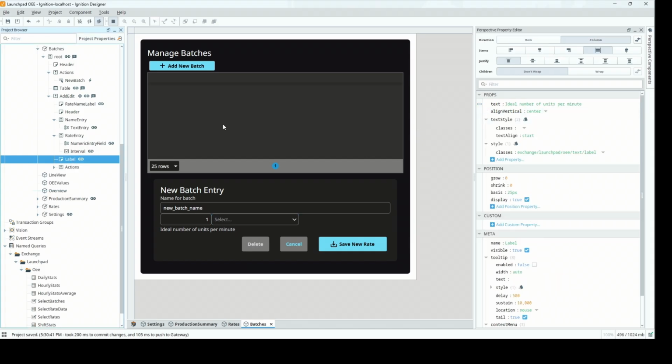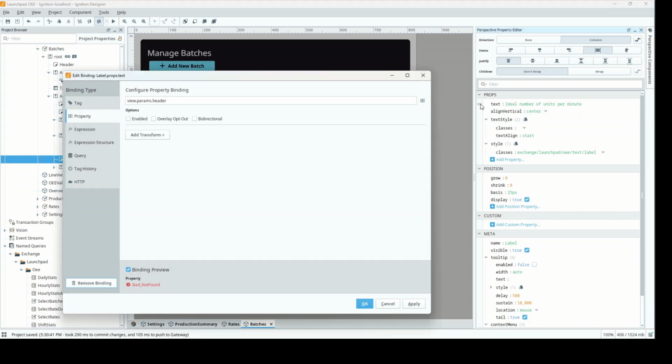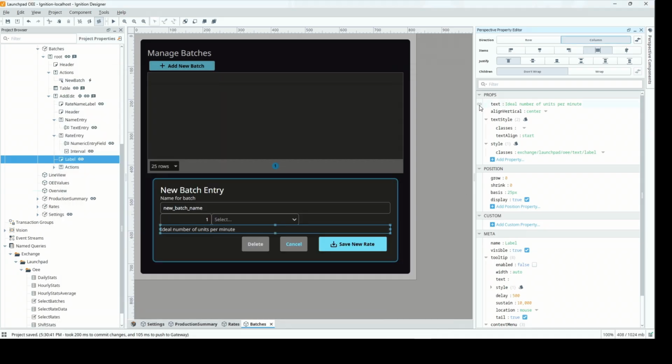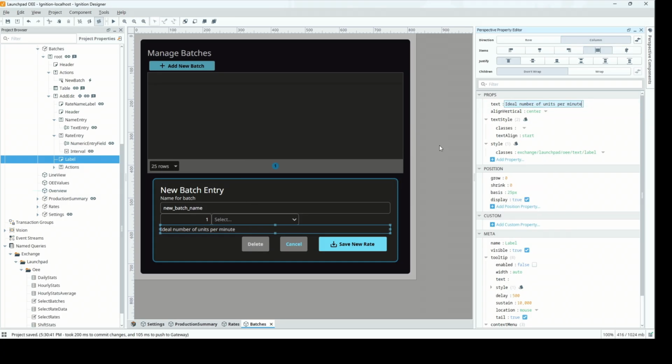For this label, we can go out of play mode here, select that. This has a view params header binding that has a bad not found binding. That's in the project, so let's just remove that. And we'll just replace this with target production count.